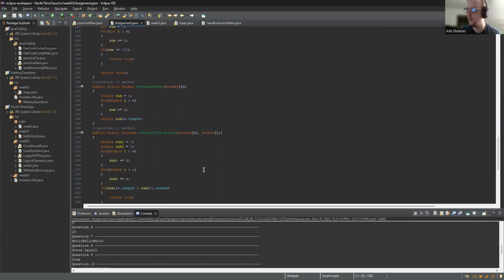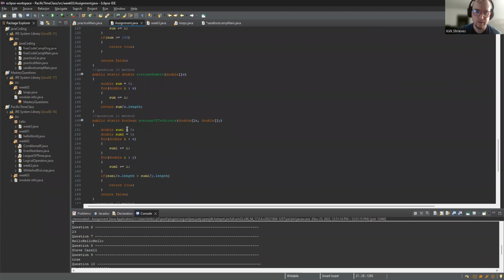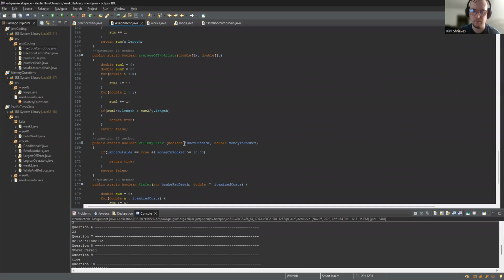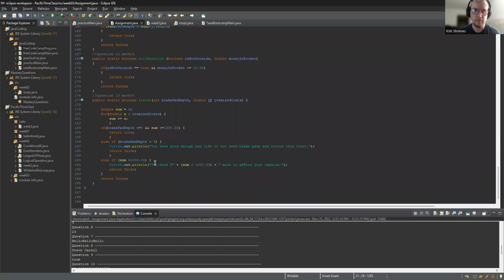Next one for 2 arrays here, I just did 2 arrays, summed them up there, and then this is the if statement that I had for that. Buy a drink is pretty self-explanatory. Boolean, double, both of those have to be true for it to return true, and otherwise it's going to be false. And 13 was my method just based off my job, taking brake pad depth and itemized cost.